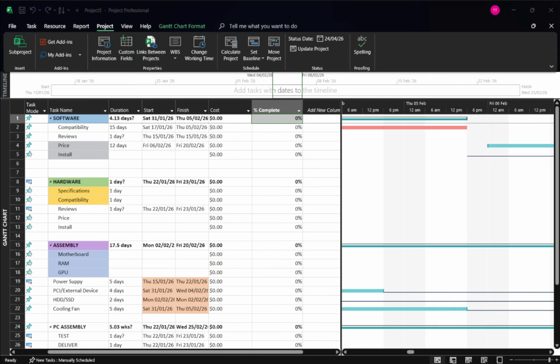If you need a quick catch-up, select the tasks, go to the Task tab, click Mark on Track, and then choose Update Tasks. This applies progress automatically based on your status date.